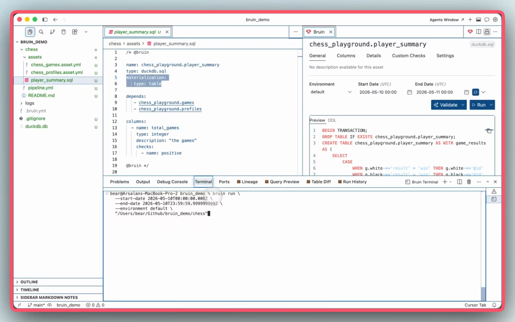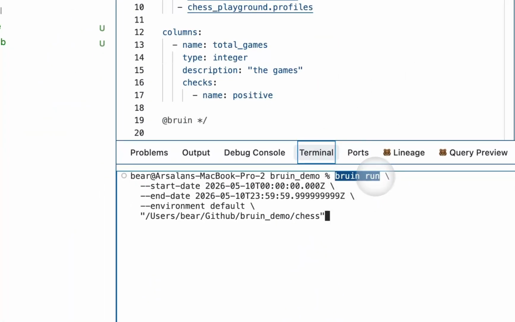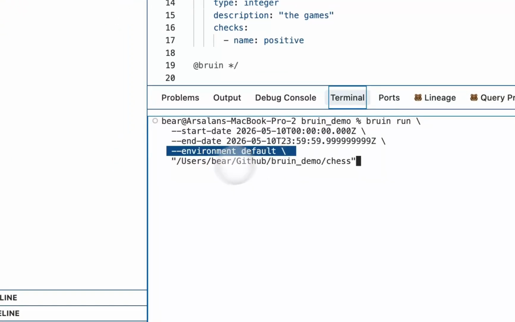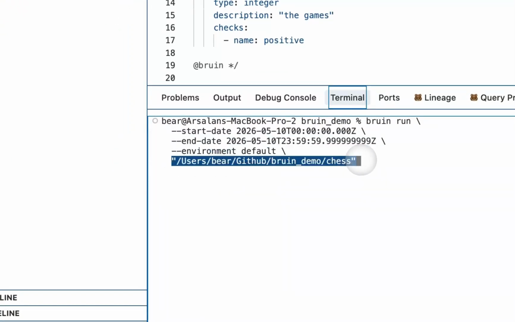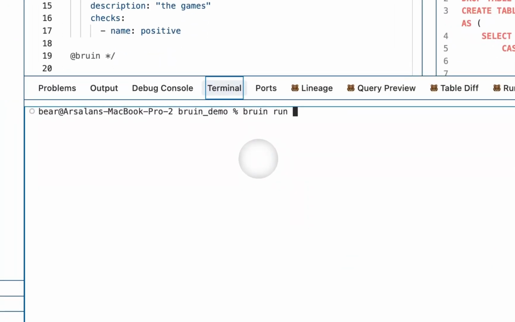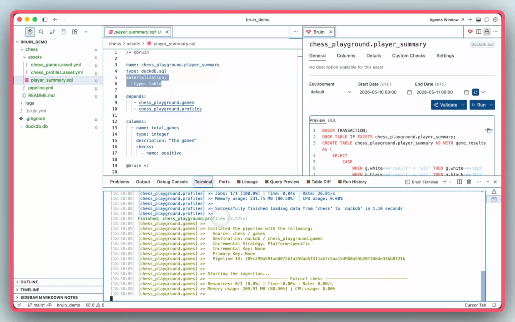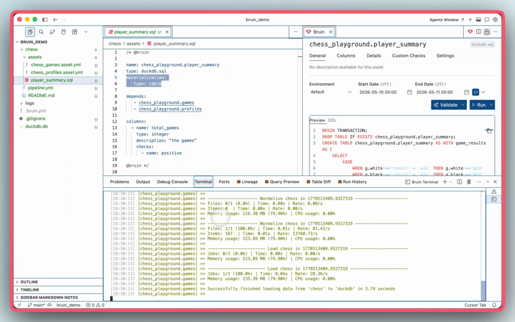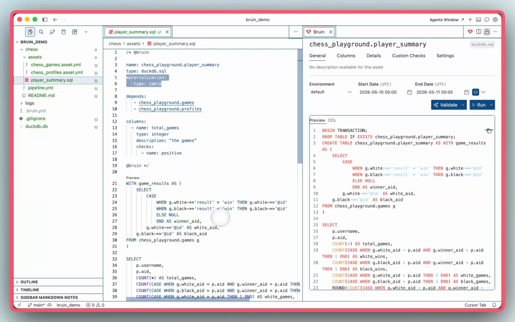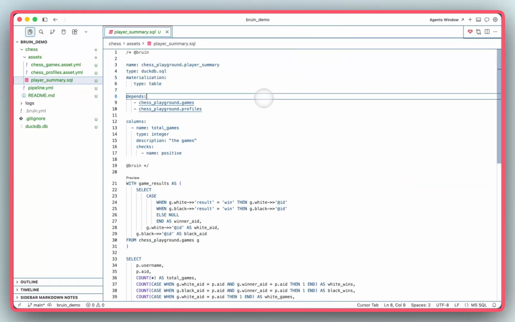Now let's take a look at the command that the extension sent to our terminal. It starts with bruin run, and it gave it the parameters for the start and end dates, set up our environment, and gave it the path to our pipeline. A very simple way of running your pipeline is just bruin run and the name of your pipeline. So in this case, chess. For more information about the different parameters and flags that you can use in your run command, check out our documentation. And that concludes the overview of Bruin installation and starting off with your first pipeline.